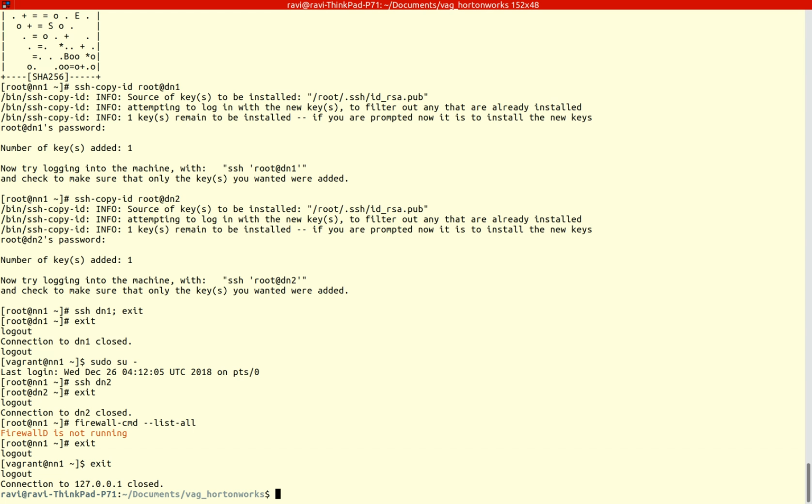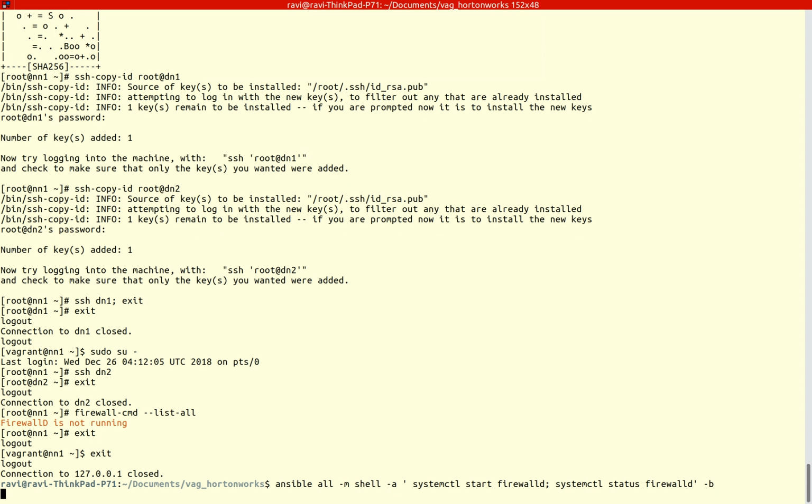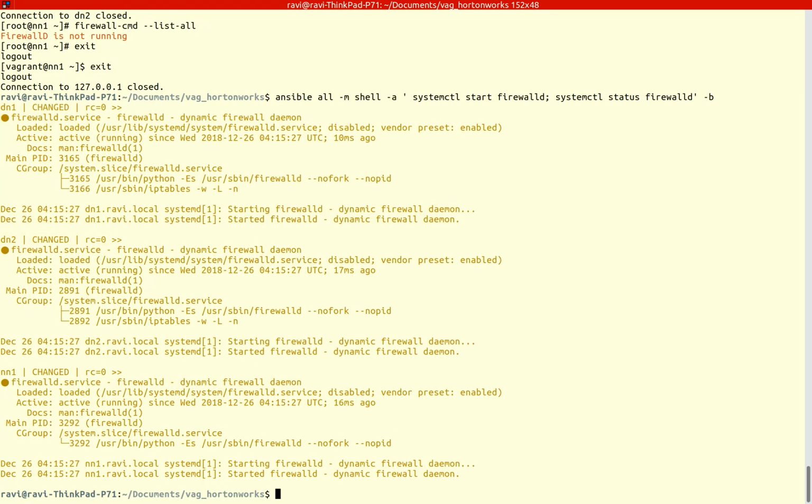All right. So again, I'll make use of an Ansible ad hoc command. I'll start the firewalld and enable them. systemctl status firewalld, right? And this must be run with elevated privileges, so this should work. All right. So firewall has been enabled everywhere.